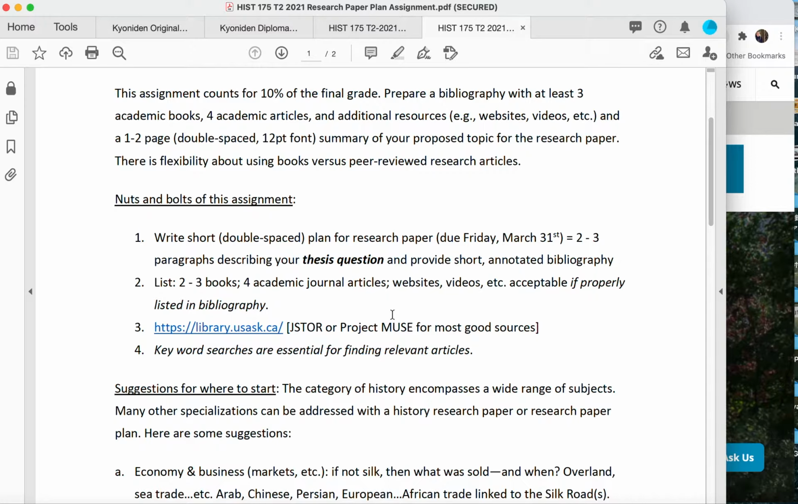That's correct, not a thesis statement, but a thesis question. And provide a short annotated bibliography. Now, what does that mean? A thesis question is literally a question. So, for example, why did people on the Silk Road wear boots instead of sandals? That would be a question which you probably could answer for your research paper.